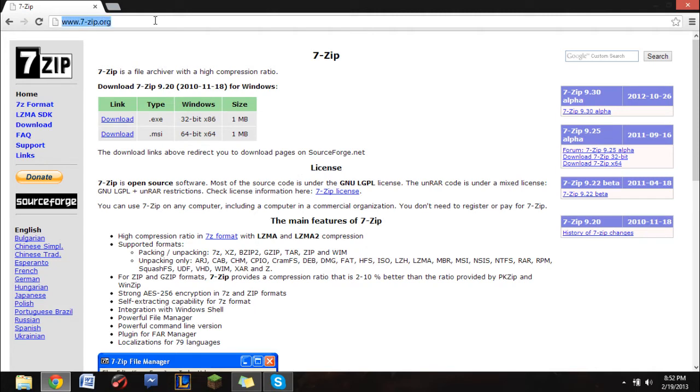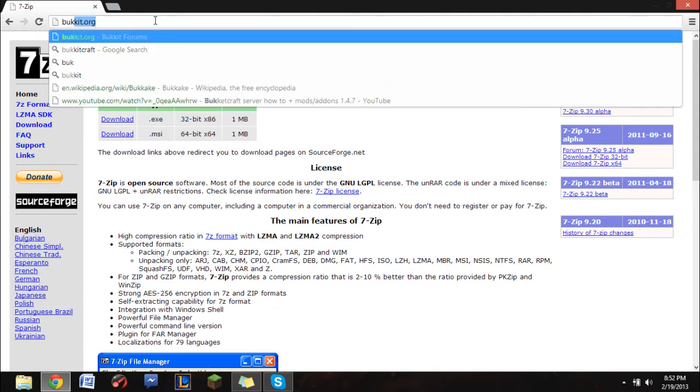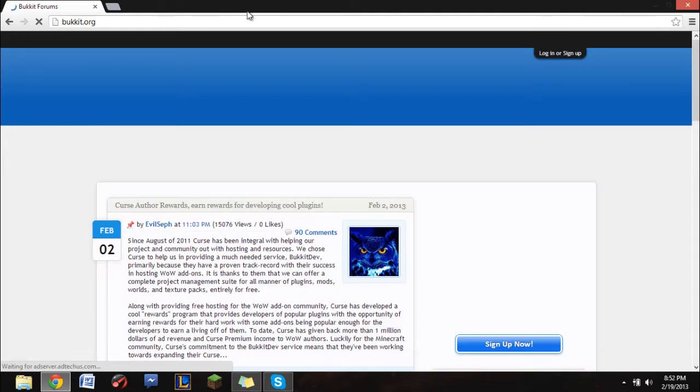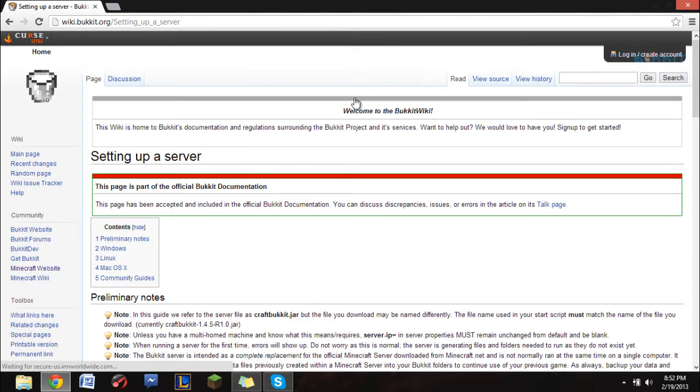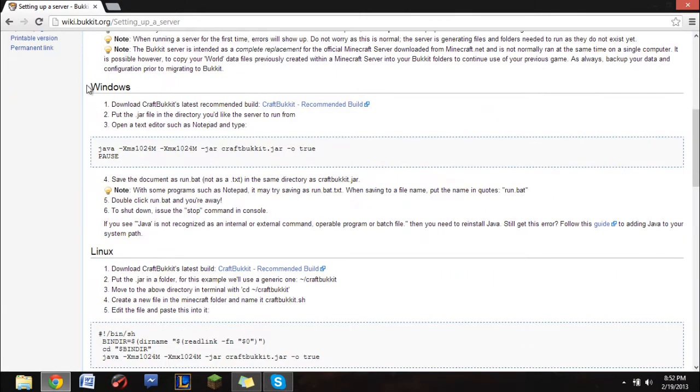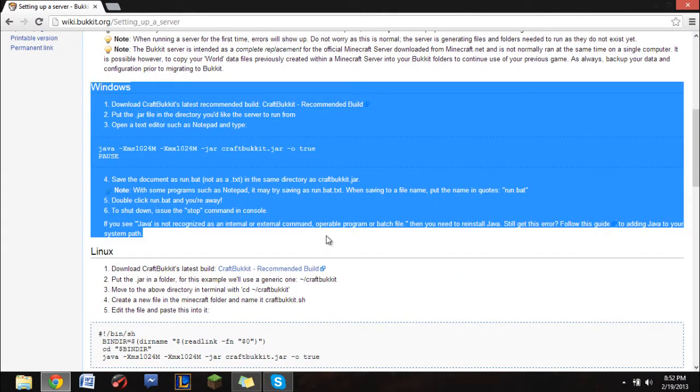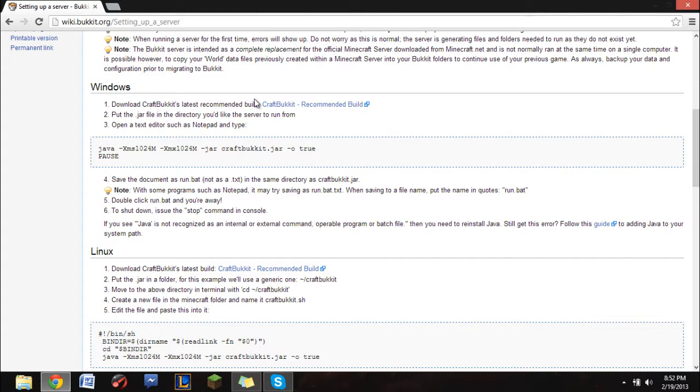Okay, we're moving on. I'm skipping ahead. We're going to need to go to bukkit.org and get Bukkitcraft. These are your Windows configurations. All I'm showing you is Windows today. You're going to want to download the first option.